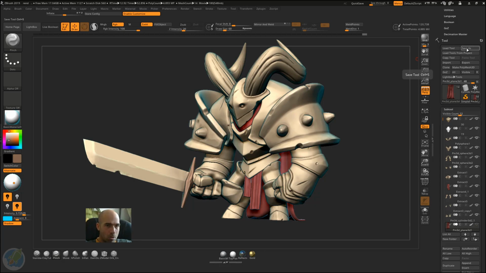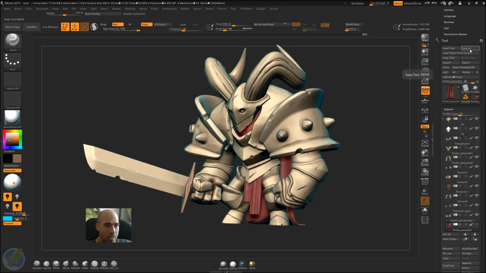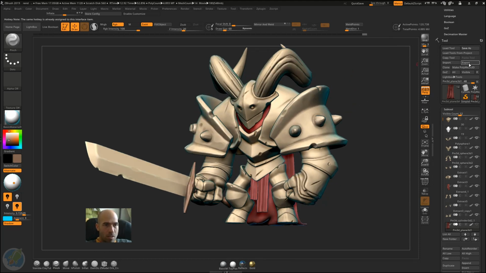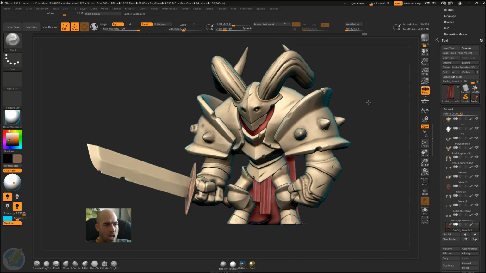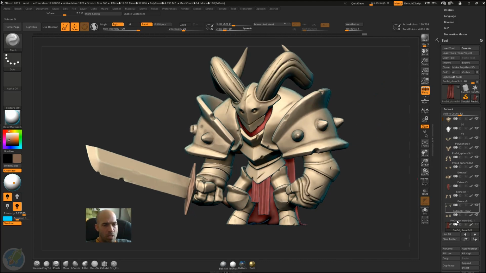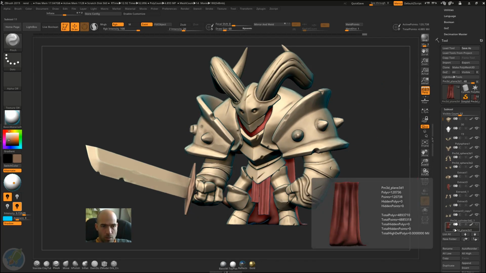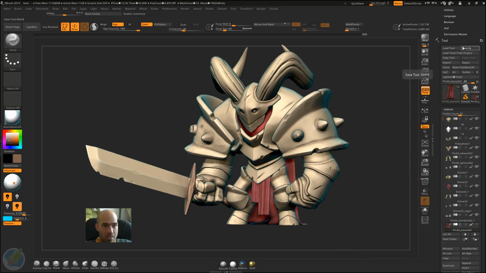I'm not sure, but I also always go Control Alt click. And since my enable customize is active, I won't be able to make a shortcut. So I'll disable the customize, and I will Control Alt click on the save as and press Control S. And now with Control S, I can easily save my tool, my current tool, which is very good. Import and export, I have put Control Shift S to export, because I sometimes export a lot of OBJs, and export will export only your subtool as an OBJ file. Save as will save all your subtools in the current tool.